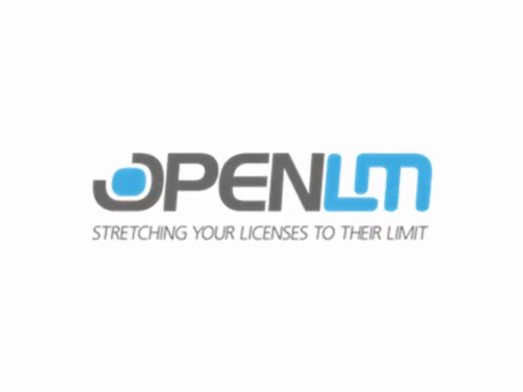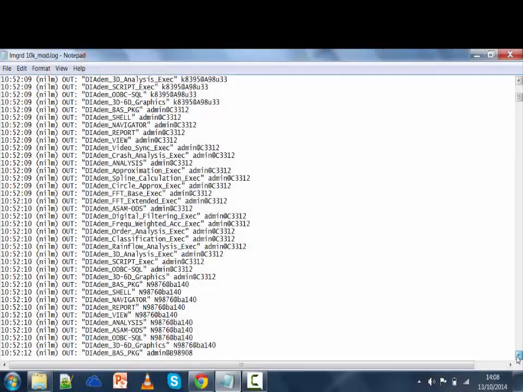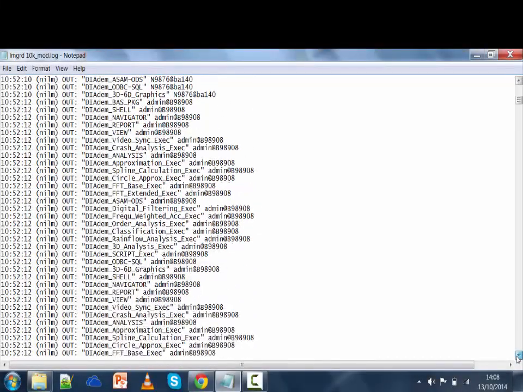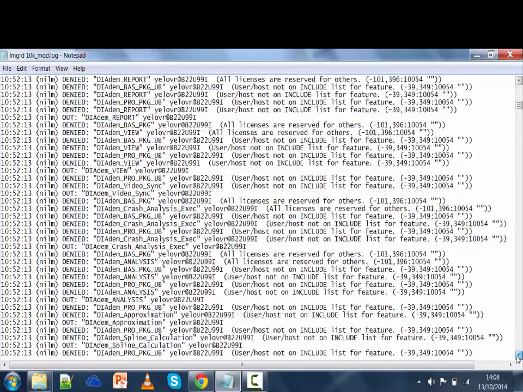OpenLM License Parser is a free parsing service powered by OpenLM. OpenLM License Parser parses cryptic license files, license server log files, and any other related file to a human-readable format.